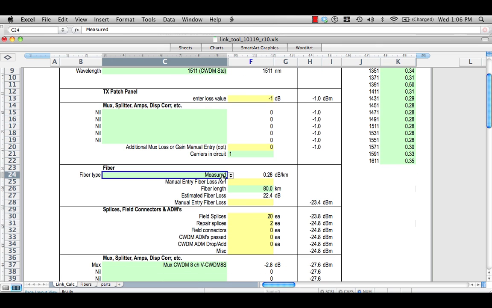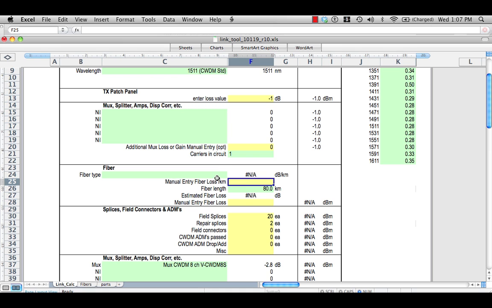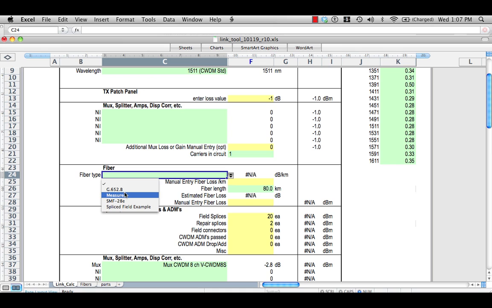Now we have our fiber, and our choices here are the G652B, which is the ITU specification, a Corning SMF28E, and then we have one field example from a local fiber that's typical of an older fiber that actually has splices and things, splices that were installed when it was built. Now we need to pick some sort of fiber. Let's just pick a generic 652B.